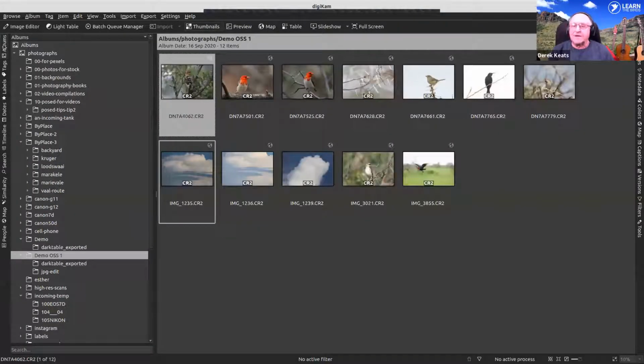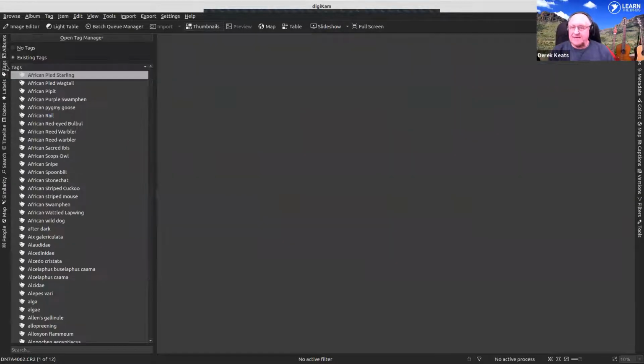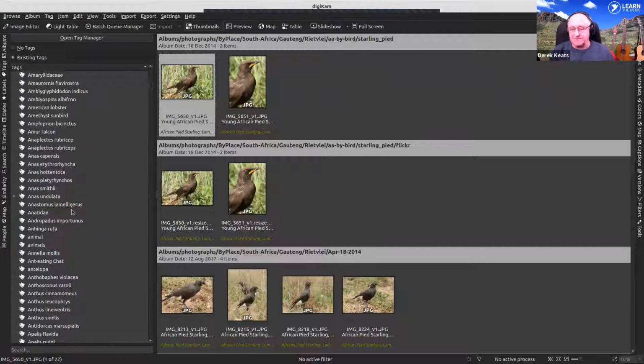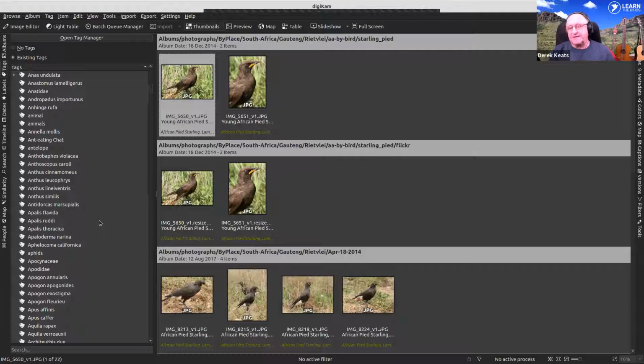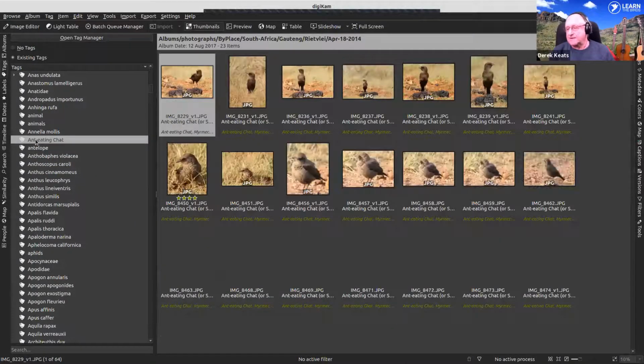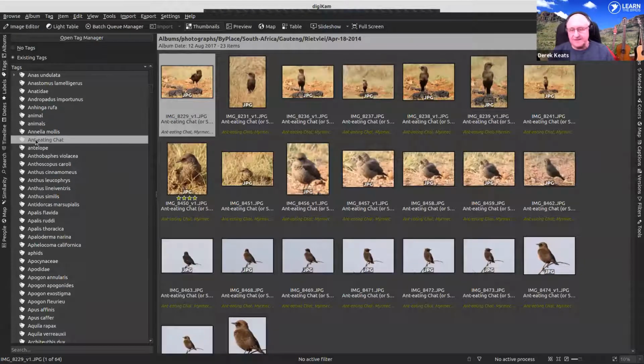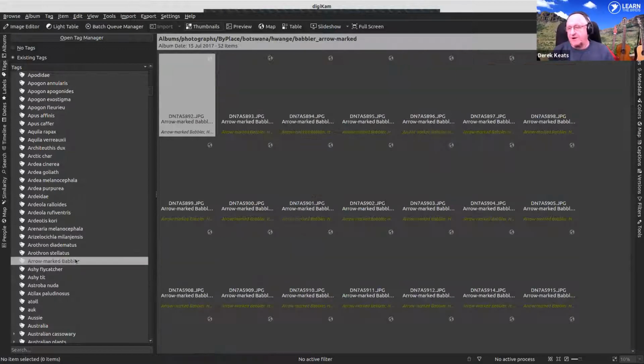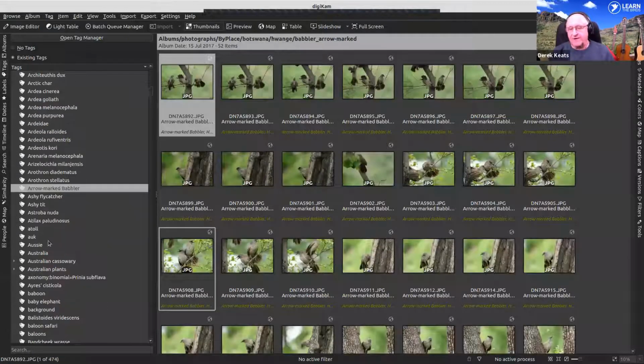So then if you look here, you've got albums, which is the view that we are in at the moment. Then you've got tags. So tags are basically just like it says, tags, their names. So if I want to find ant-eating chat, for example, I can just click on ant-eating chat and it brings up all my photos of ant-eating chats where I've tagged them. If I want to find arrow-marked babblers, I can find arrow-marked babblers.